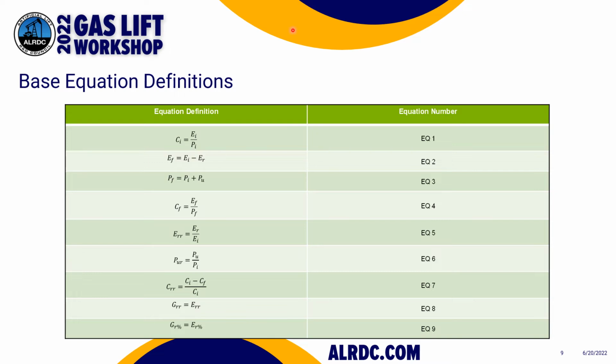These are mostly just basic equations, efficiencies and ratios, simple division, multiplication. I'm not going to go through all these in detail. There's much more detail in the white paper if you want to look at that, or feel free to contact anyone at Silverwell, and they can answer it or get with me.